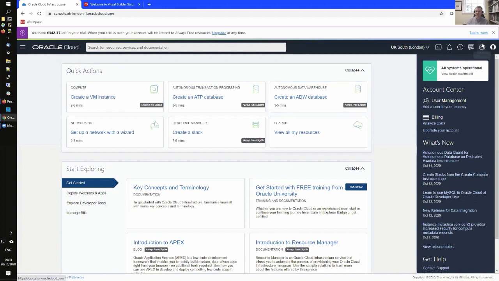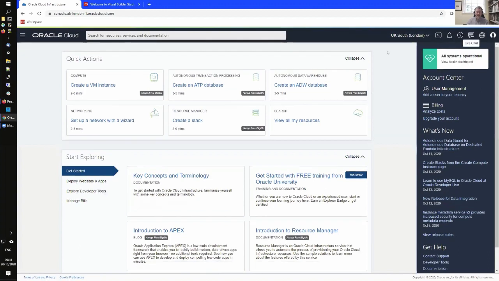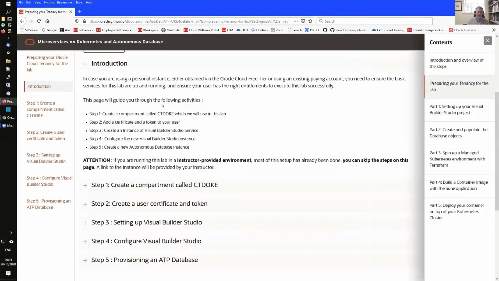This is a fresh trial. That's because I want to make sure that I see exactly the same thing as everybody else is seeing, of course. You will see on my screen, on the left-hand side, I've got a little Chrome window. That's my environment, and then in Firefox I have the steps.